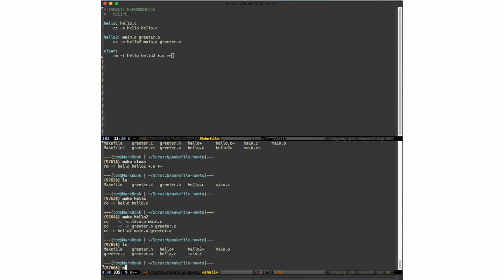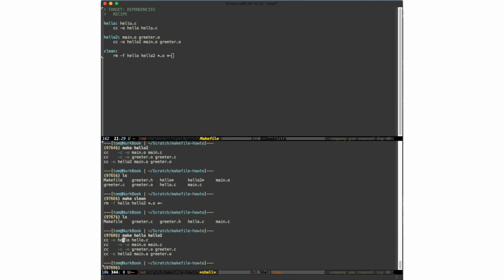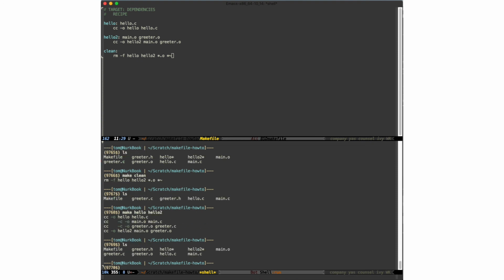So I'm going to say make clean, and that restores me back to just my source files. And now I can say make hello and hello2. So now it's going to make both of those commands. The first command was building hello directly from hello.c. Then here are the two compiles of the .o files and the link at the end. And now I have both hello and hello2.